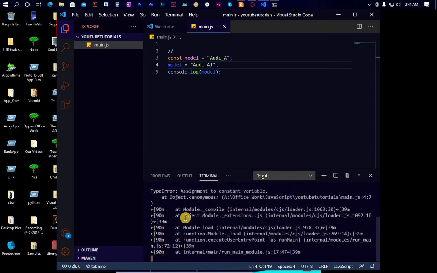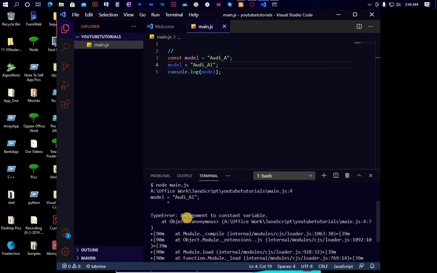main.js, we are going to get an error because the constant variable can never be changed. This is where we get our error: assignment to constant variable. You see, because we have just initialized it here. So when we reassign it here, the compiler will fail us.